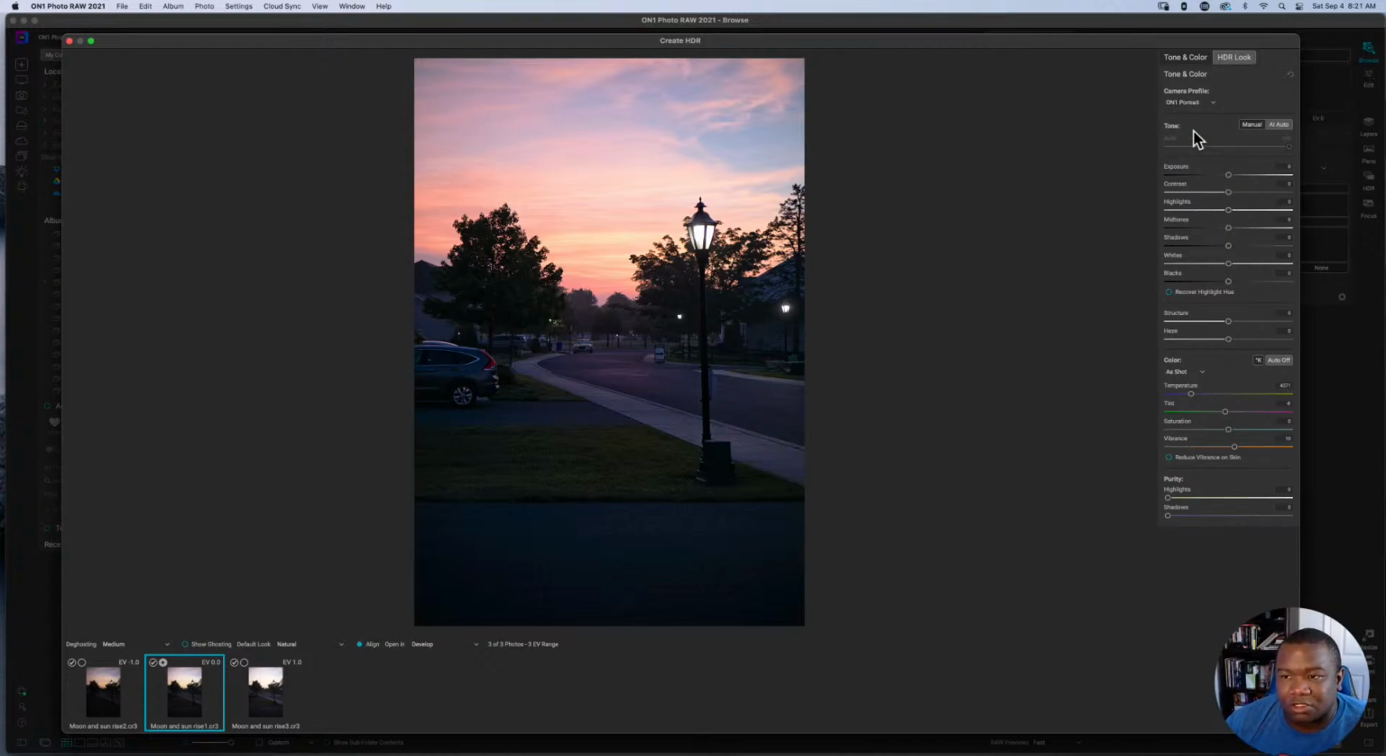That is the first tip, actually. When you're creating an HDR image, mess around with your camera profiles. Make sure that you are experimenting to see what it is that these profiles are going to do to your image. All right. And that's before you even come down here.